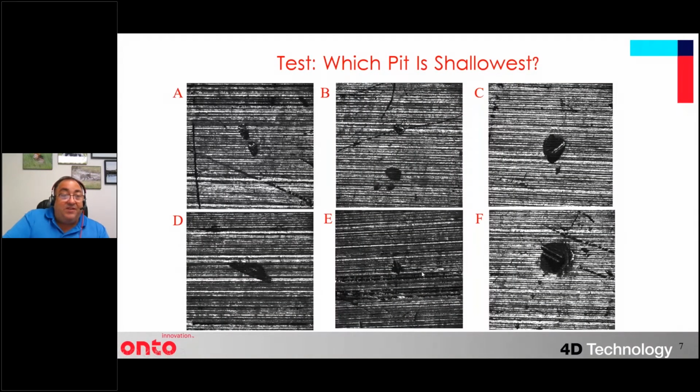So quick quiz for folks who've joined us. Visual inspection. These are 6 identical images of a part with different defects, taken with a bright field microscope. Which pit is shallowest of all these? It's not really obvious based on just visual inspection.